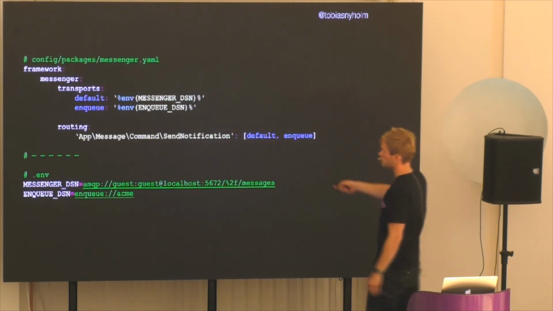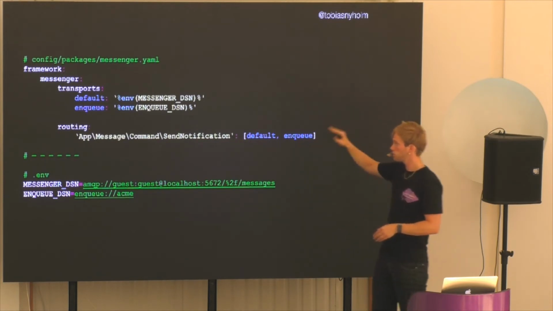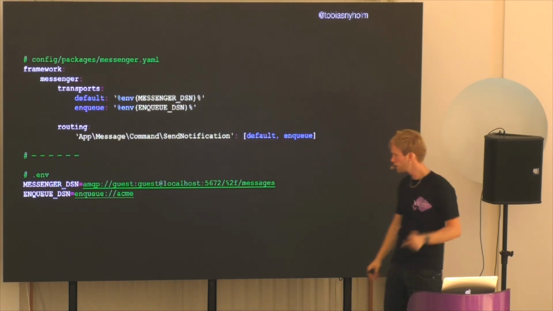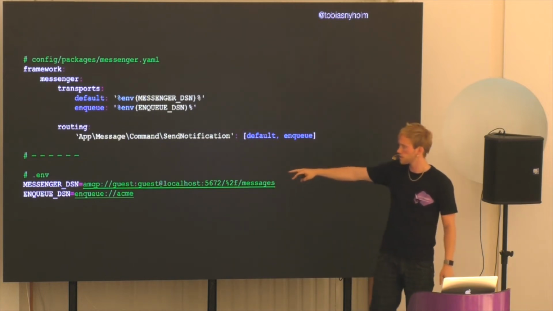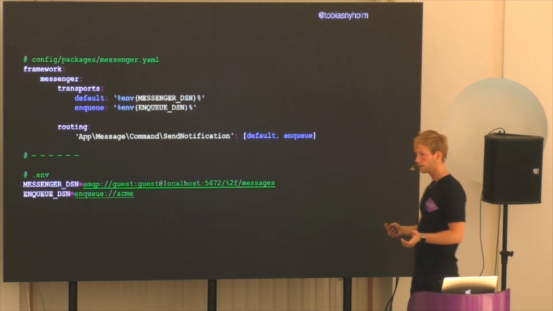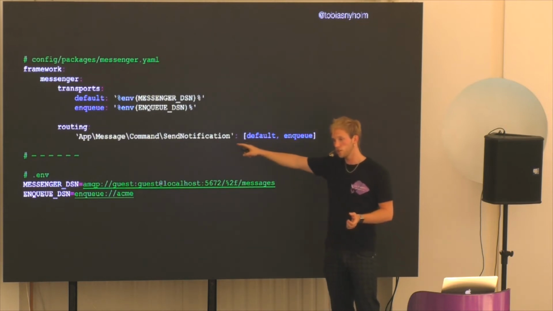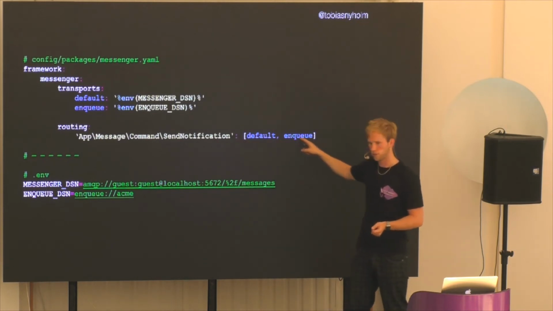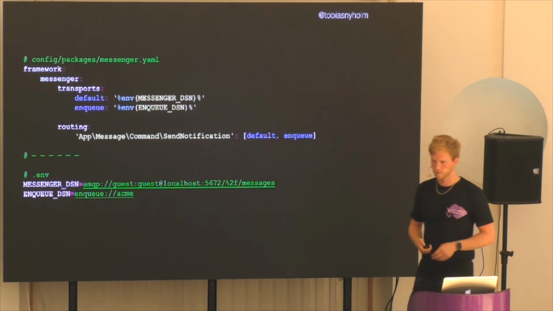And here's an example configuration. I say that I want to have two queues, one default and one NQ, and then I have a default DNS, and then I have a reference to the ACME configuration in the NQ bundle. And I say to the messenger component, hey, whenever you see a send notification, dispatch it to both queues. Or one, or, I mean, you get it.